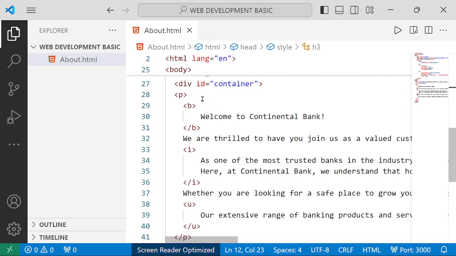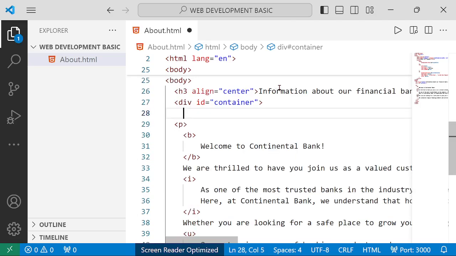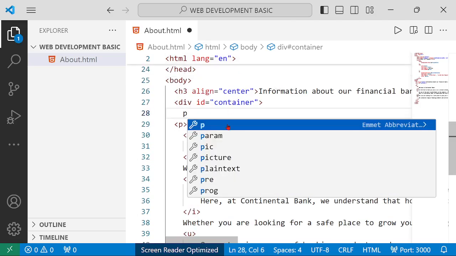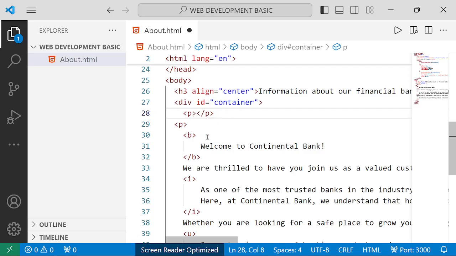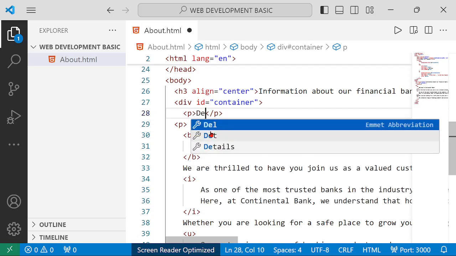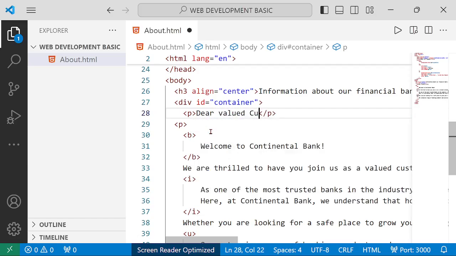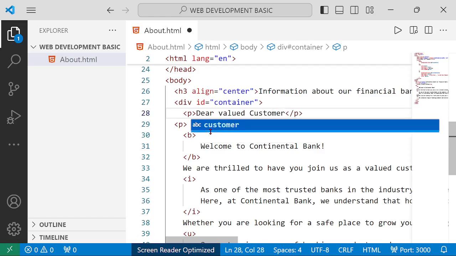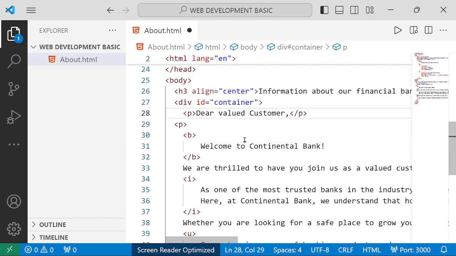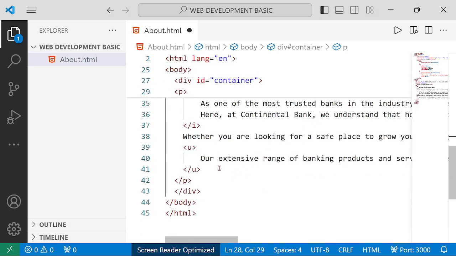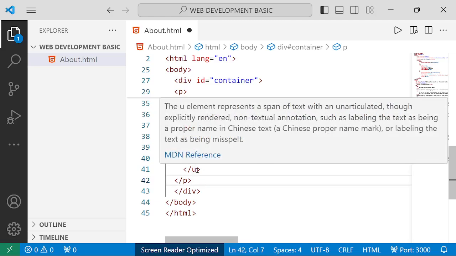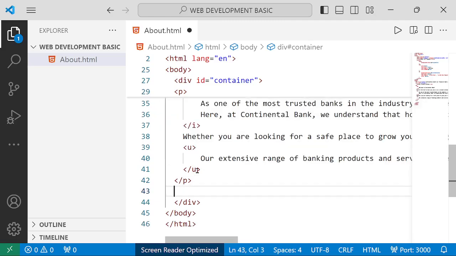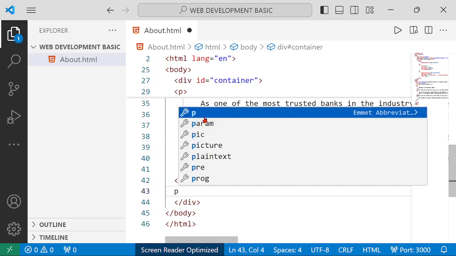Obviously, I need something here. Before division, I need another paragraph, which I'm gonna write: dear valued customer, comma. Okay. And here below, after this paragraph, with text, I need to create two other ones.